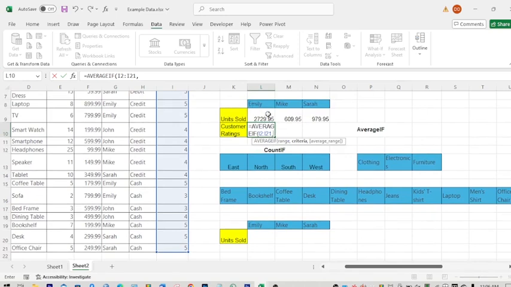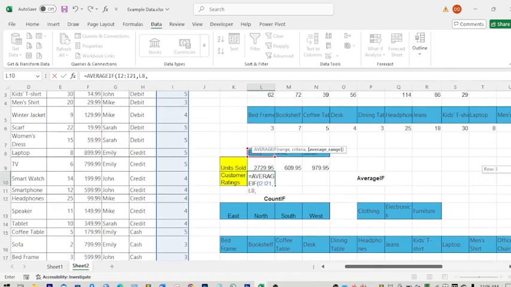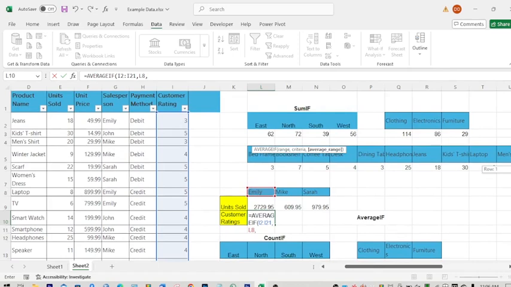Okay. Then the criteria is Emily. And then okay, I think I messed things up. It's supposed to be the other way around. Okay. Okay, I think I missed the referencing.